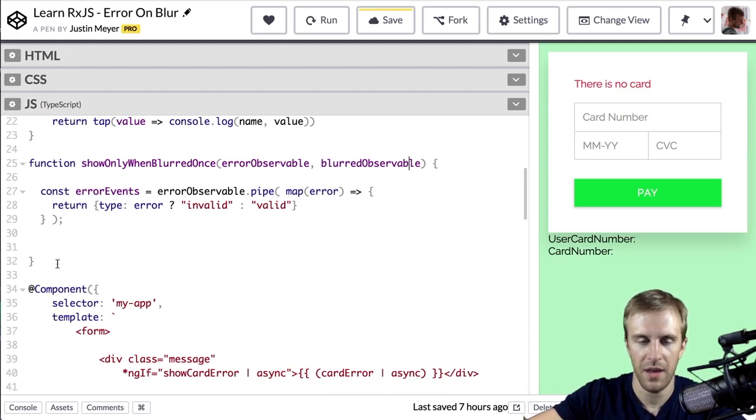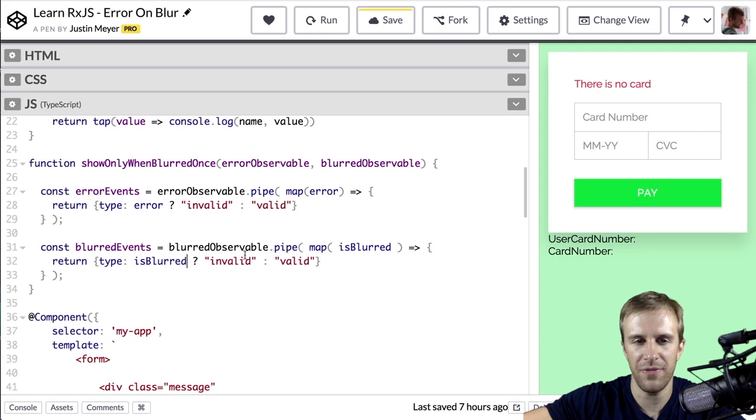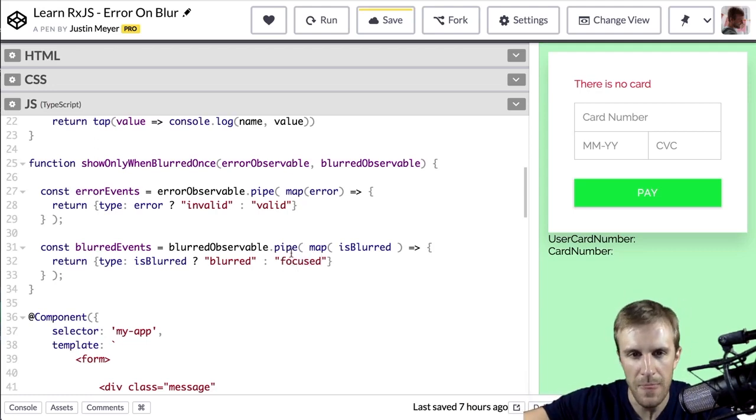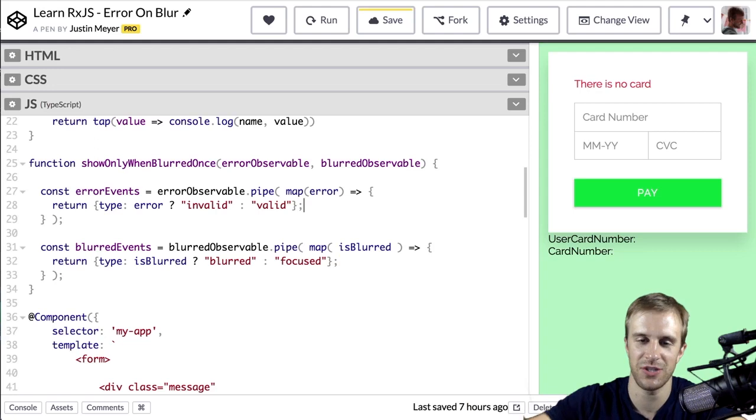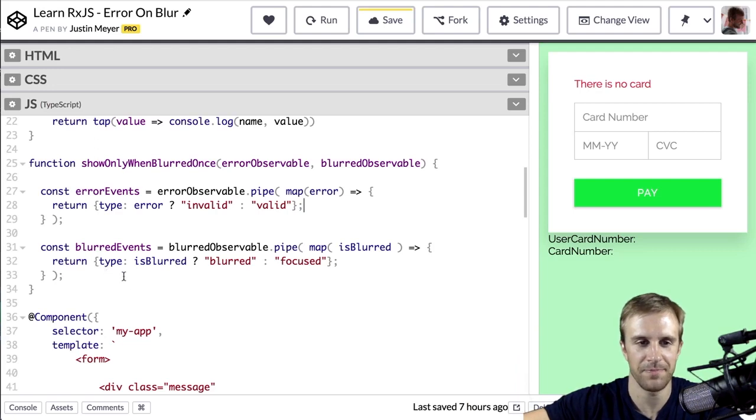I'm going to do the same thing and make a blurred events using this blurred observable. I'm actually just going to kind of copy this code here. For this case, we're going to get blurred, or is blurred. And I'm going to return if it's blurred, this is going to be a blurred event. Otherwise, it's going to be a focused event. Focus will never happen because this will never be false. But in case maybe I change it so on a false, it actually was focused, I can save that for the future if I want.